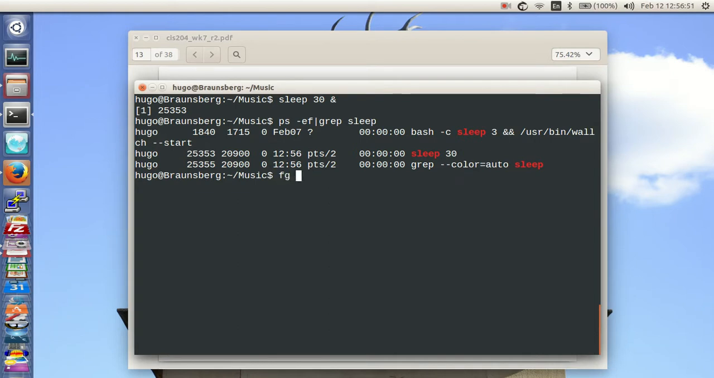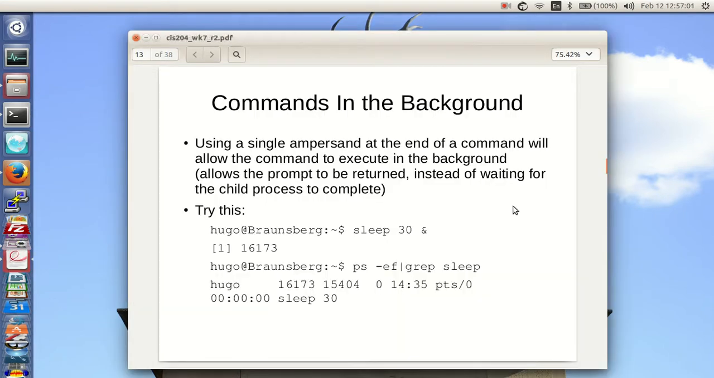Foreground, %1, right? Okay. That brings sleep back into the foreground and it finishes, and then lets it complete.